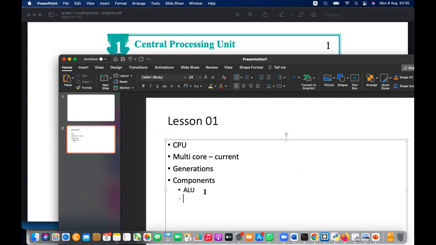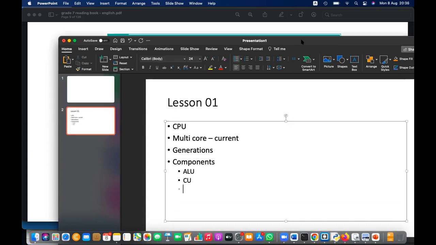Then we learned about the CU, control unit, the traffic police inside the CPU, which signals each and every device what to do and how to do. Like the traffic police at the junction sending signals to every vehicle where to move and how to move, the CU is sending signals to other components stating where to move, what to do, how to do. It also understands the instructions.